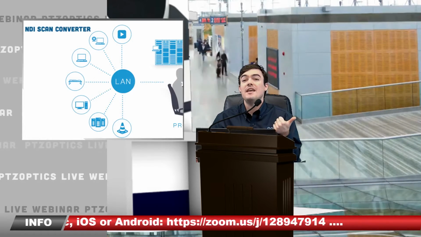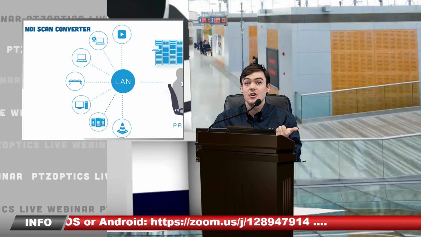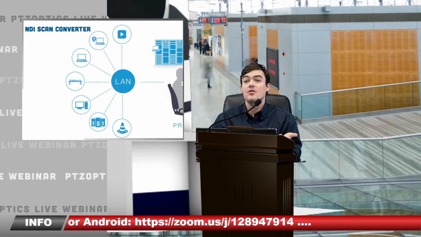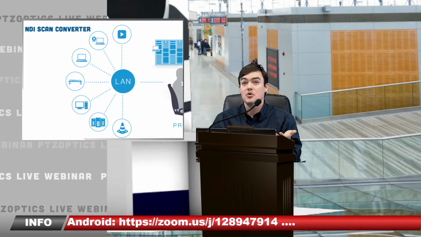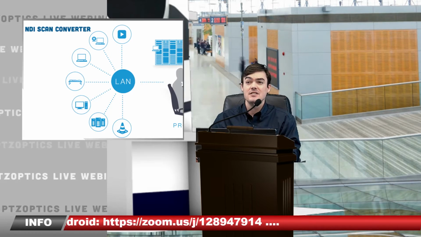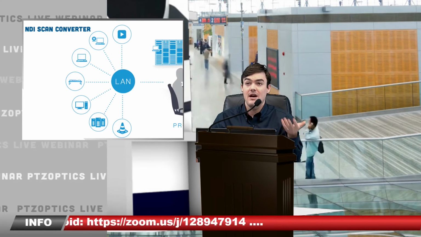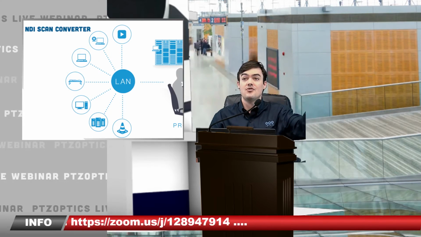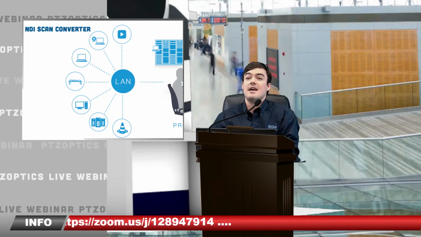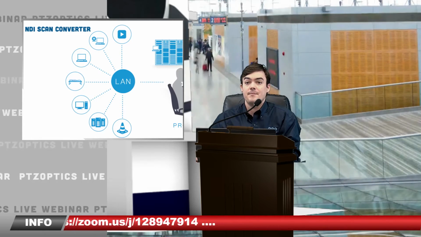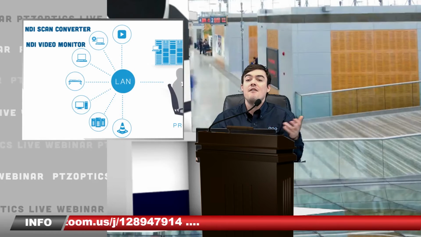One of them is called the NDI Scan Converter. The NDI Scan Converter is a Windows application that you could install on a computer, and it would scan whatever is on your PC and turn it into a video source that you could send to your TriCaster or to another NDI-capable system.